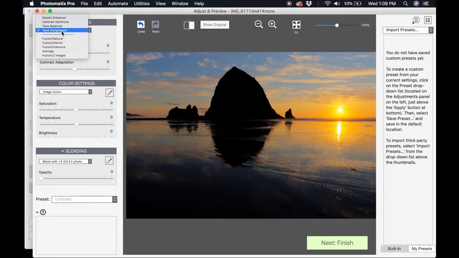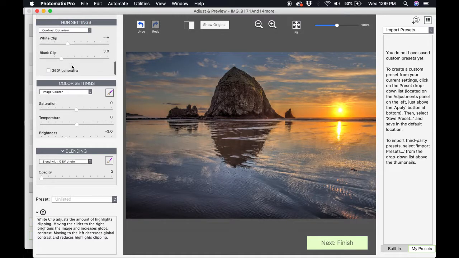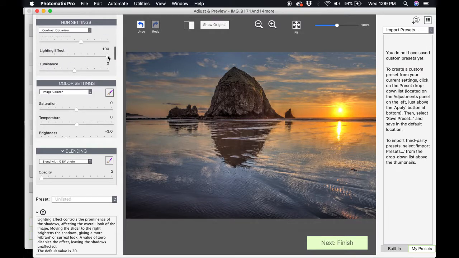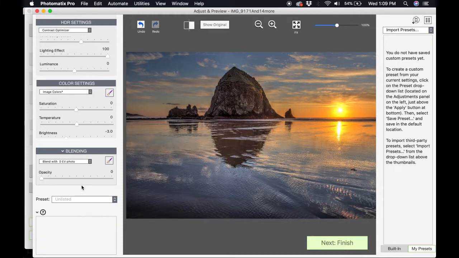But I'm just going to go ahead and go back to the contrast optimizer. This is what I usually use. You can play with how much foreground lighting you have. I like to set it up for 100. It's going to be even better once you start playing with highlights. And then you can even tell it which photo to blend with. I'm going to go with the 0 exposure value, and we're gonna set this off here.